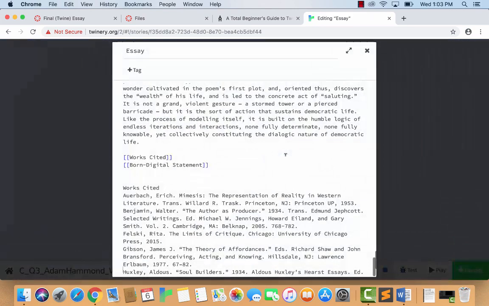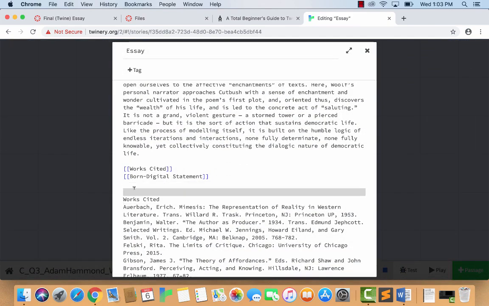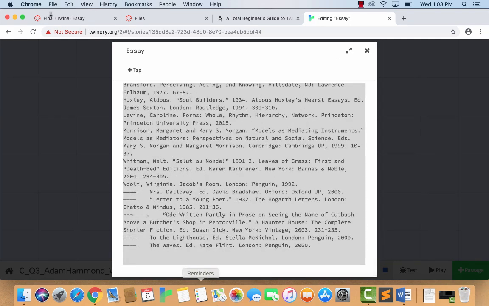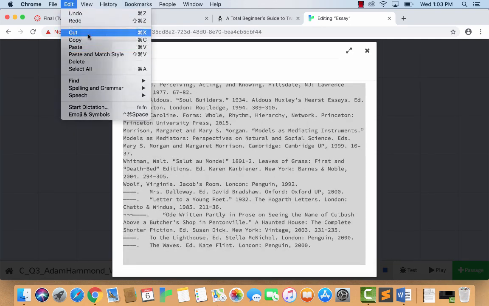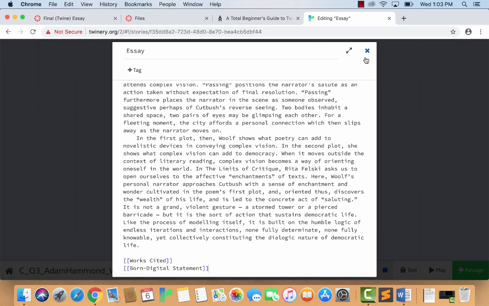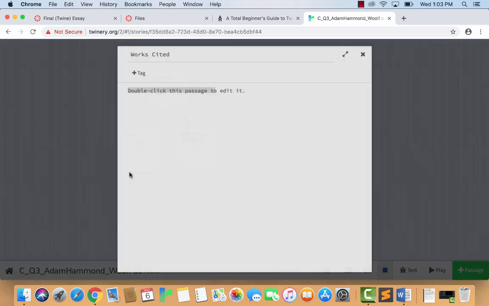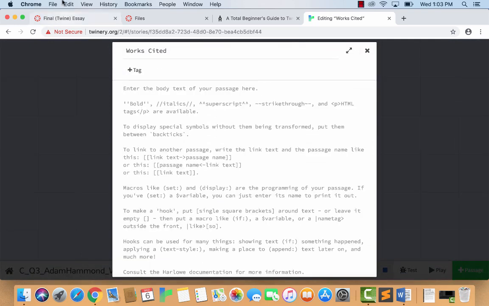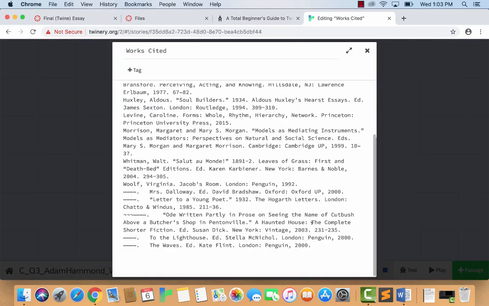Okay, so I already have my works cited done. It's here, so I'm going to select it. I'm going to edit, cut it right out of there. Move it into a separate passage. Indeed, move it into the works cited passage. Paste it in. There it is.